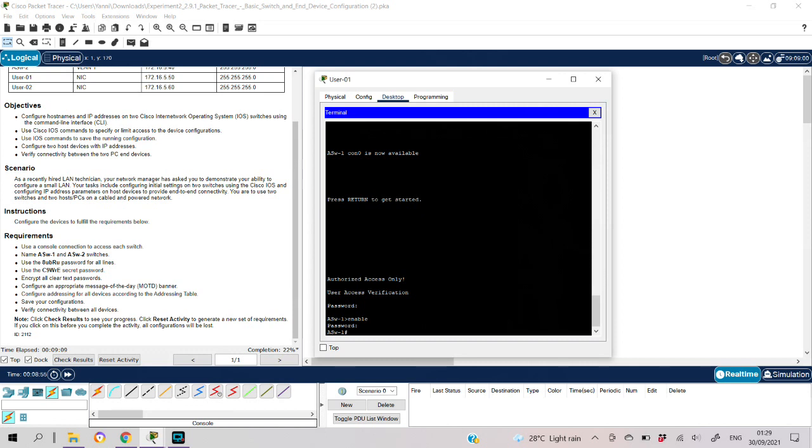Now we are back in privileged executive mode. Now let's try to configure the addressing of the switch. To do that, we should enter global config mode, and then we will type interface VLAN 1 to enter that interface to assign an IP address for a switch.